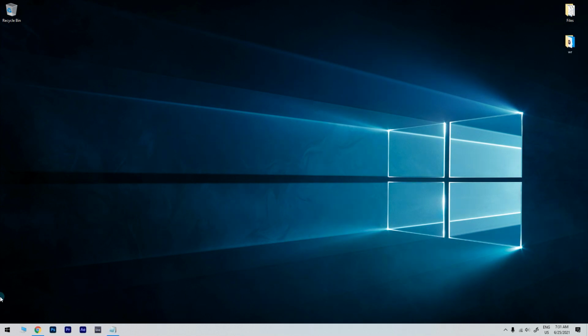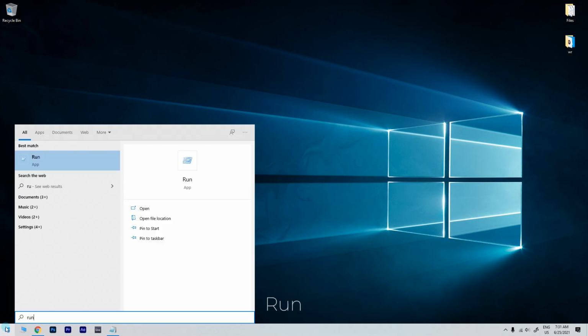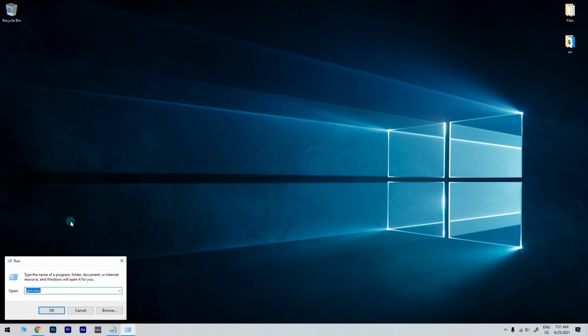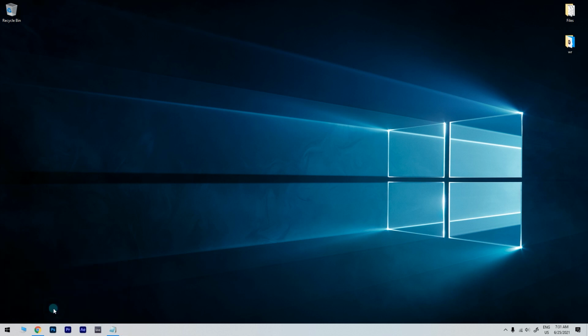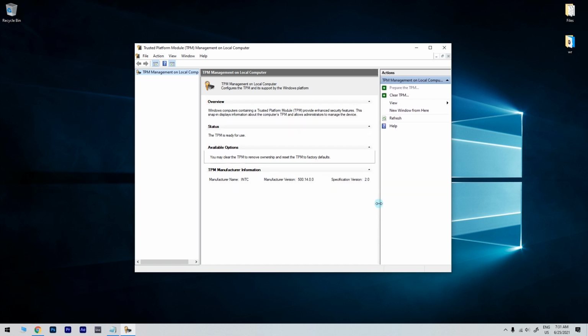Click the Start button in the lower left corner and simply type Run. Then click on Run. Then in the Run box, just type tpm.msc and then hit OK. This should open the Trusted Platform Module Management Console. In the TPM manufacturer information screen, just check the value of the specification version. This should be equal to 2.0, exactly as presented here.